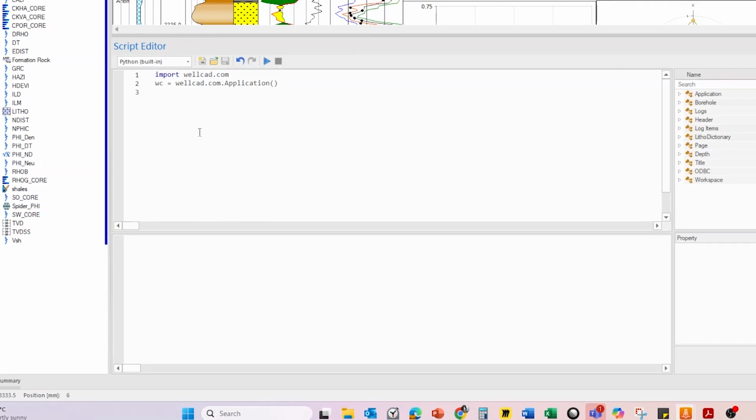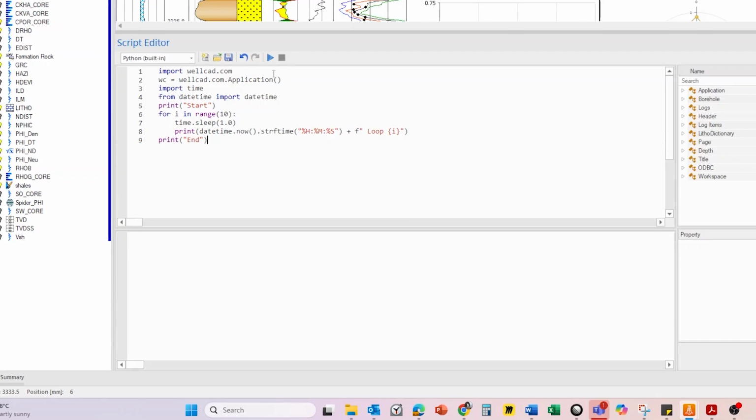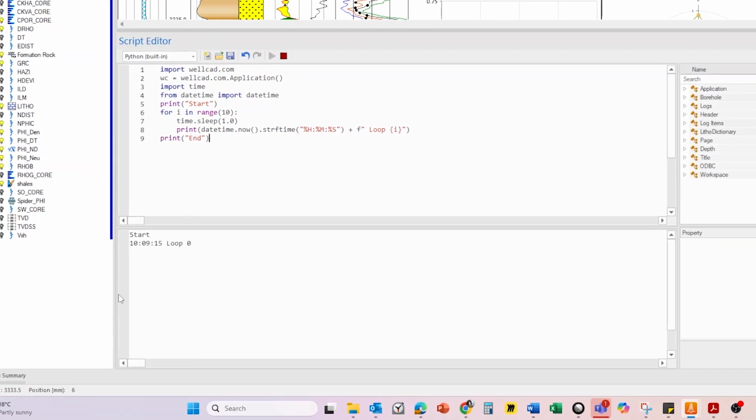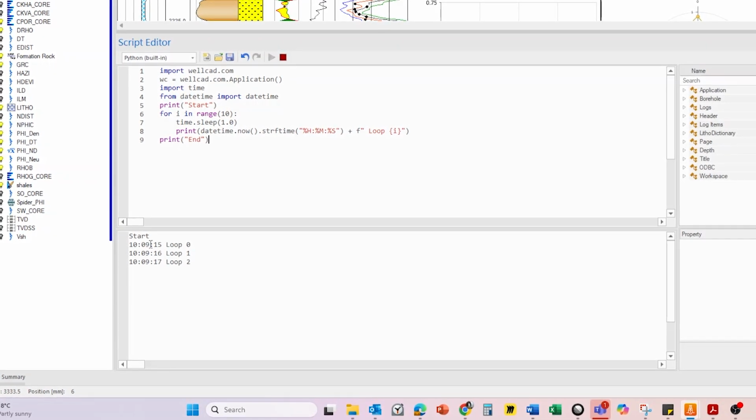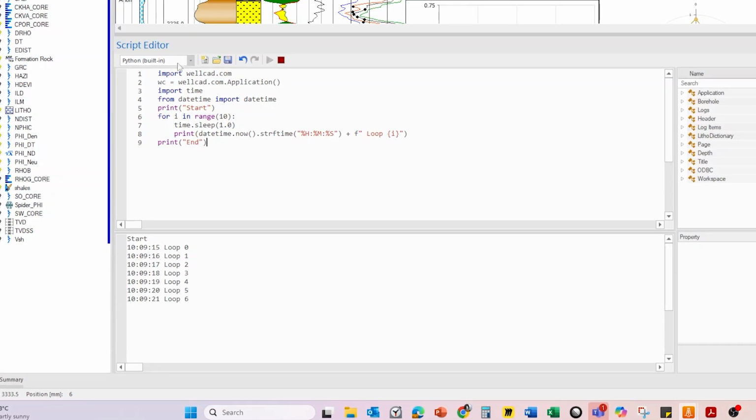When we open a script and run it, WellCAD will now show exactly what is happening. In this case, we enter a loop as per the script and it tells us exactly what it's doing. It is very useful for fixing bugs in the script.